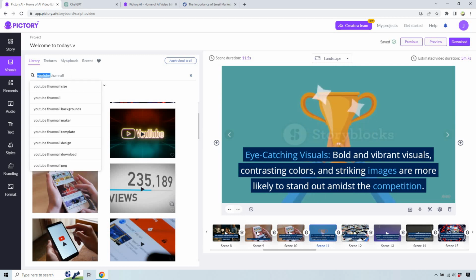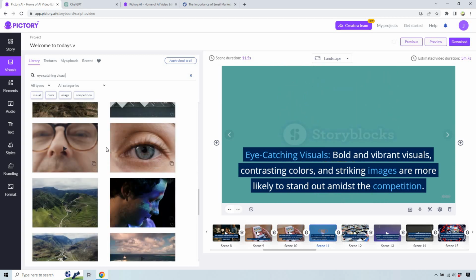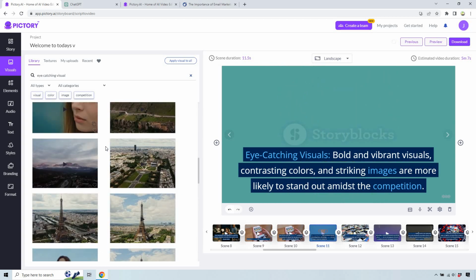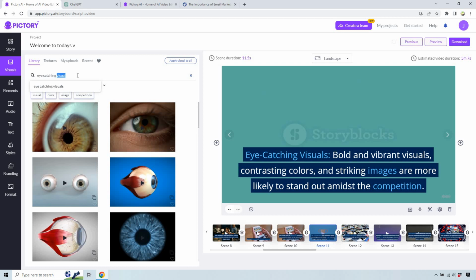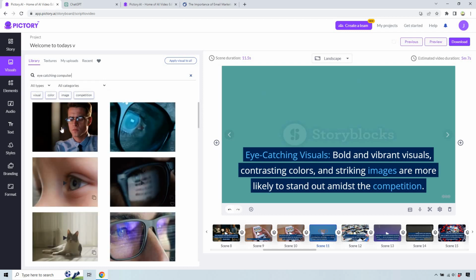Eye-catching, how about that? Eye-catching visual. Let's see. So a lot of these things are eye-catching, but let's say eye-catching. How about computer maybe? Like someone... Okay, so someone using the computer, I think that one works a little bit better.